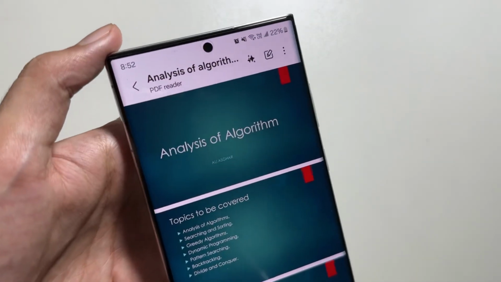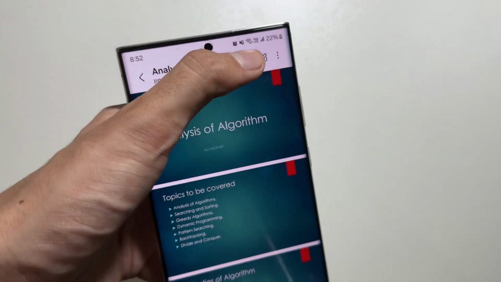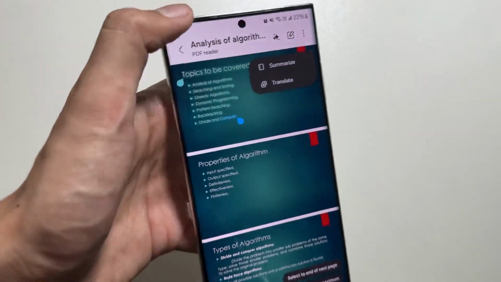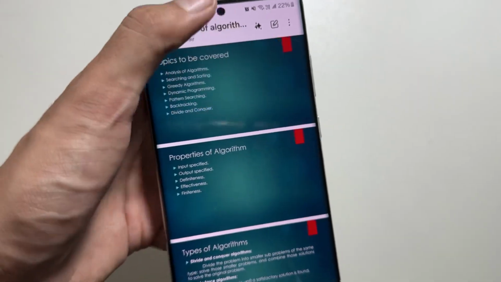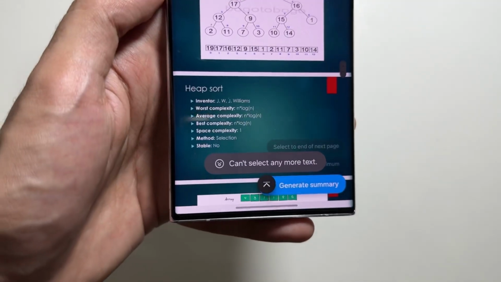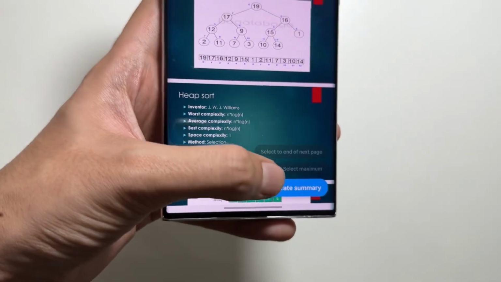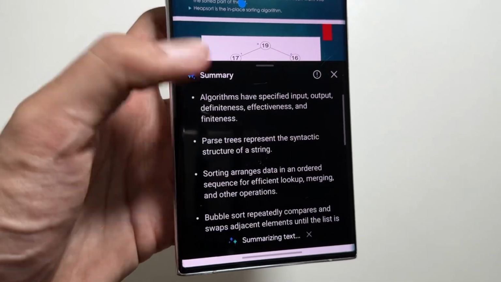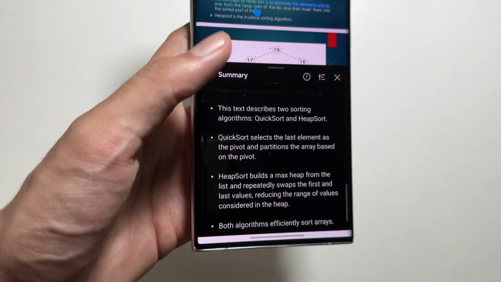As you can see over here, I have a PDF. From here you will have to click on this Galaxy AI icon, and then you have to click on Summarize or Translate, whatever you want. I want to summarize this, so I will click on Summarize, and then I will click on Select maximum. Then you just have to click on Generate summary. You can also manually select the text you want to summarize.